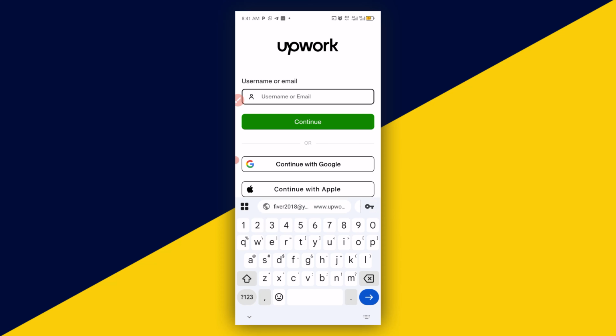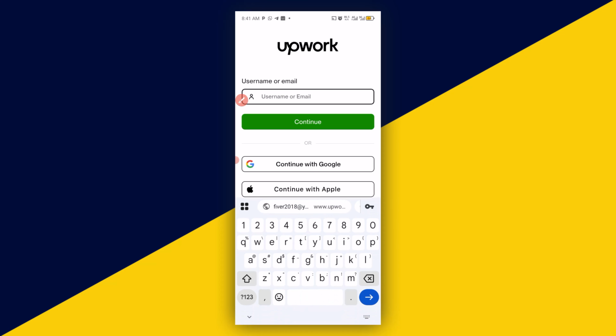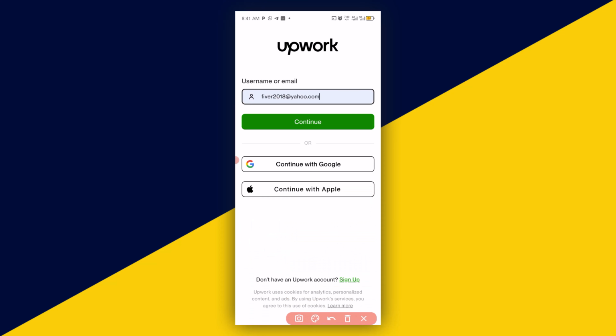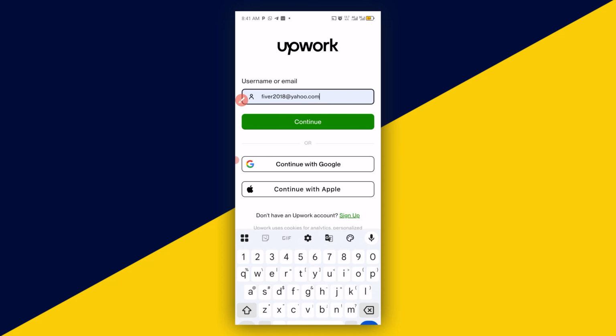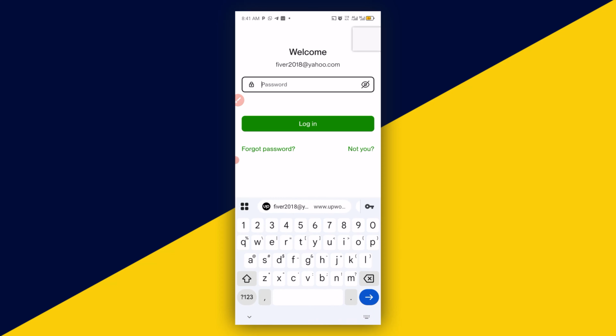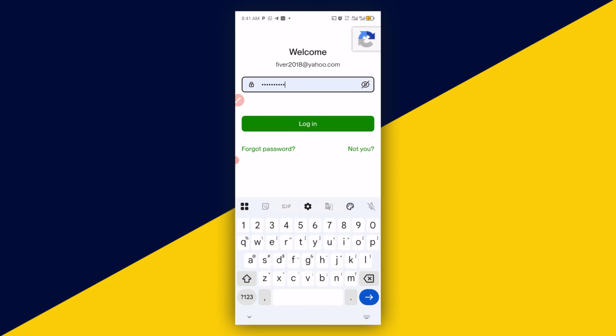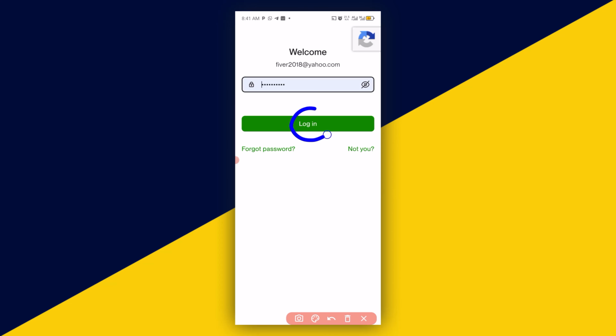Then here you go. Next thing you want to do is to go ahead and enter your username right here. Have you entered your username? Click on continue. Then go ahead and enter your password. Next thing you want to do is to go ahead and click on login.